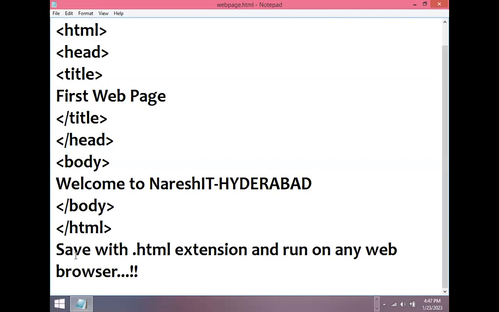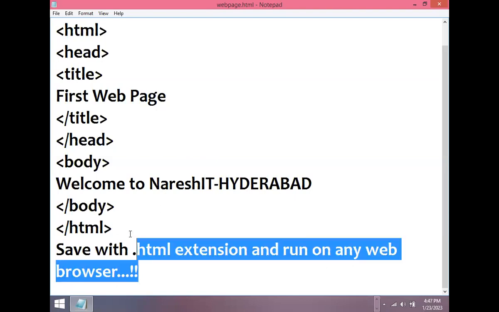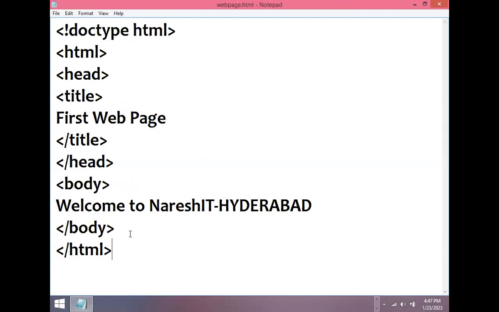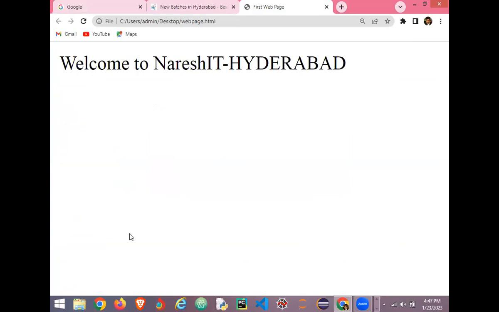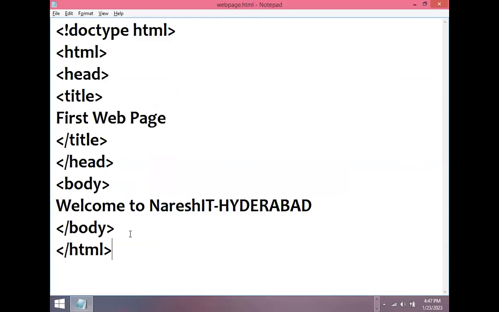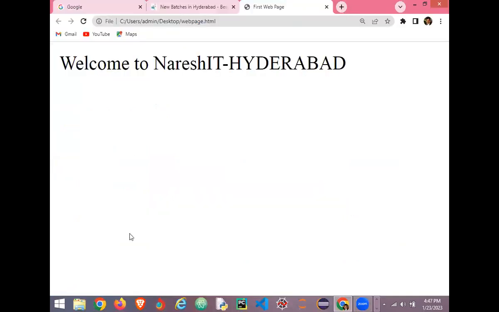Good. Save with .html and run on any web browser. Right, already executed. Can I modify directly on the web page? Means it is not possible. So then I'm going here, I'm modifying. For example, I want to add US. Right, save it and just here refresh.